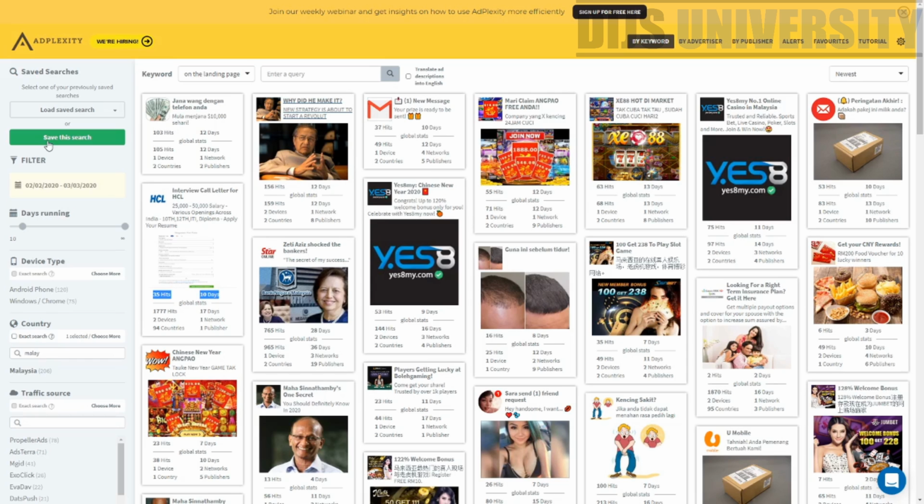And when you save this filter search over here, all you got to do is, next time when you come into Adplexity Push, go ahead to load saved search, and then load the saved search which you have already saved before, and all the campaigns will come up and you can go ahead and choose the campaign. So this actually saves a lot of time, mostly when you're running a lot of campaigns, which I know you will be running very soon.